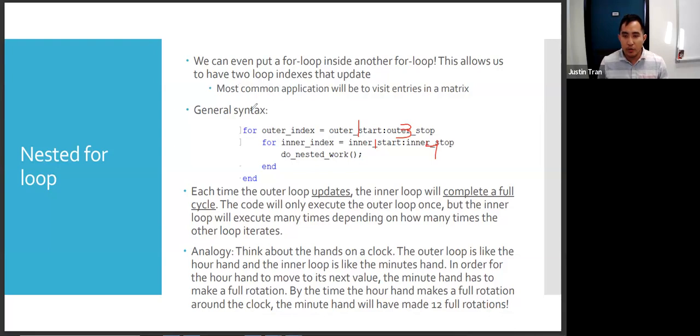The way this code is going to be read is that we get to this line of code here, and MATLAB will say, okay, I'm going to repeat this code 3 times. This entire outer loop is going to repeat 3 times. But each time this outer loop updates, or increments, this inner loop completes a full cycle.